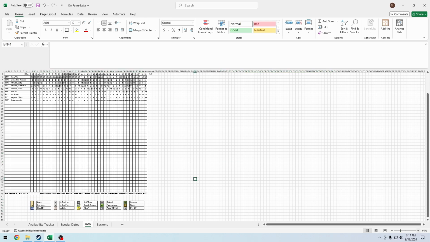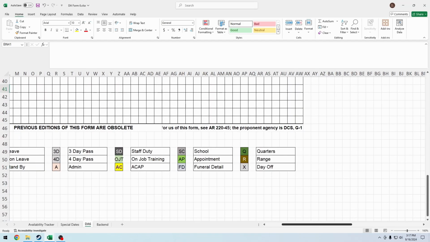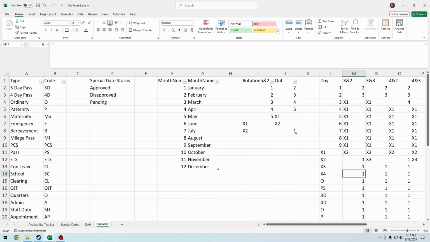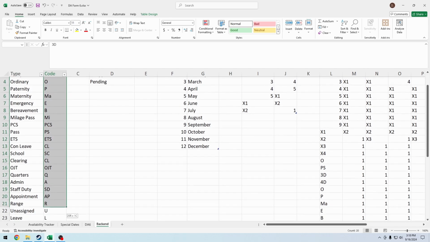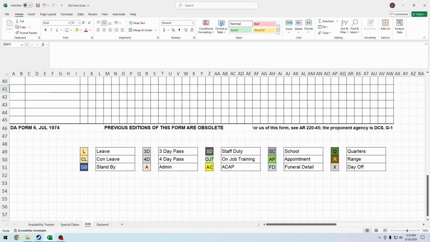But what I did here, let me zoom back in. What I did here was I took the codes from when you can have a day off scheduled from the availability tracker, special dates tracker. Take all these codes and put them at the bottom and make myself a little key.